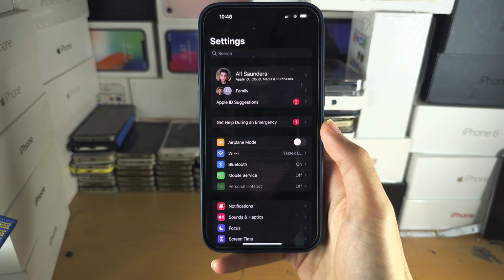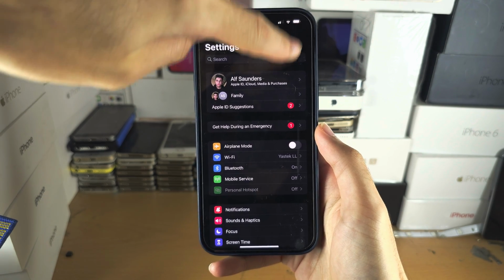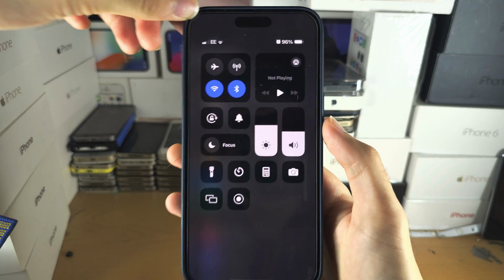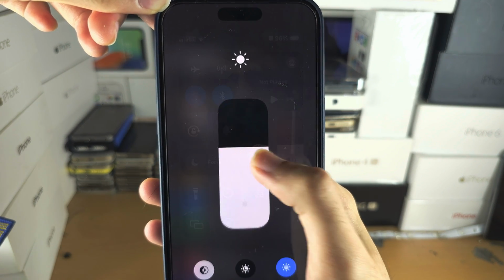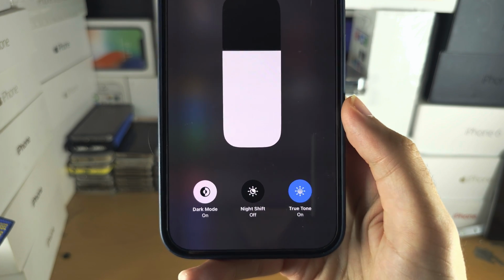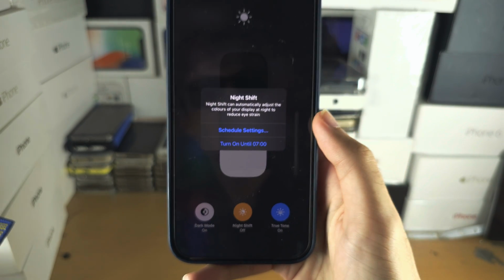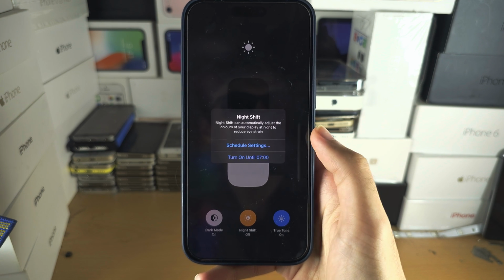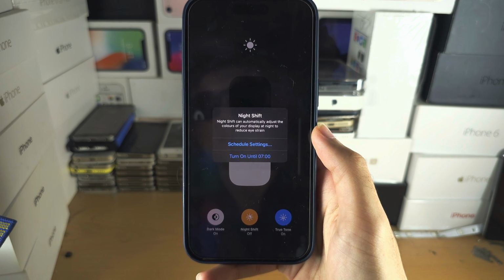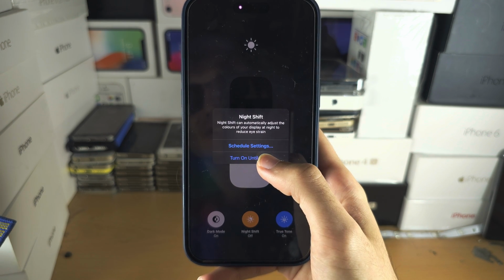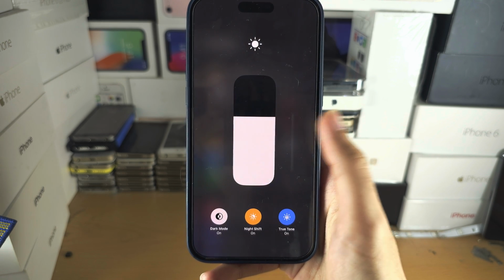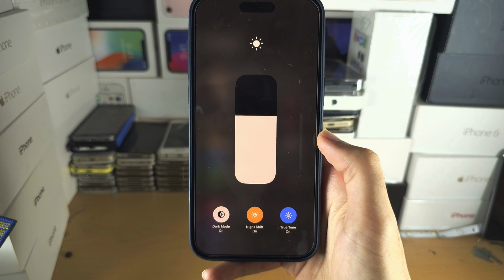The second mode is if we swipe down from the far right hand side again and we long press on the brightness toggle, we have night shift. When we tap on night shift, we have either turn on until or schedule settings. Let's select turn on until 7 a.m. We'll go to the settings in a second.